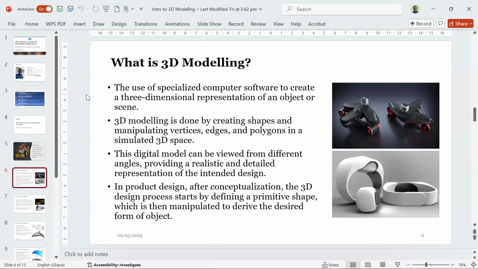All right, so normally we do 3D modeling. The basic fundamental elements of 3D modeling include shapes. You take a simple shape and you begin to manipulate it by controlling its vertices. Vertices are the points formed by the edges binding the object, and you have the edges that are the lines connecting to form the objects, and then we have polygons too, and then we also have a 3D simulated space.